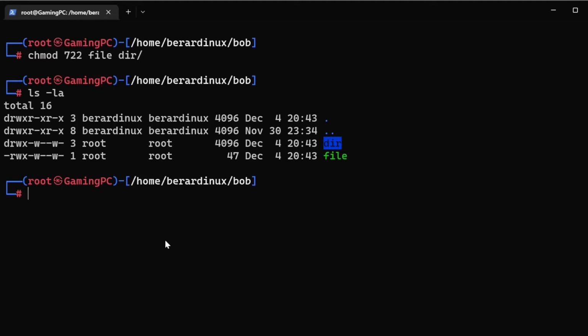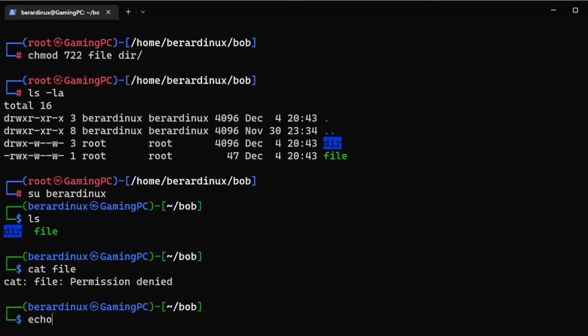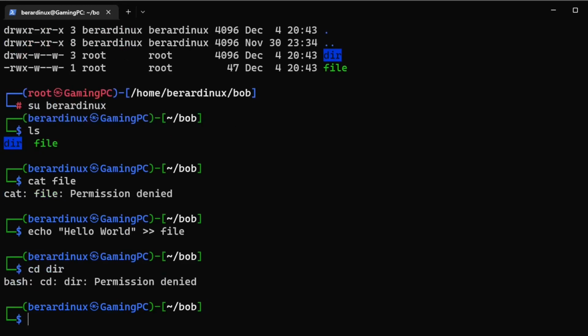Okay. So if I switch user back into Baradinix here, now I can try to cat this out. I can cat file. You can see that I can't actually cat it out because I don't have read permission, but one thing I can do is an echo, and we can do hello world, and then we can actually put that inside a file. But once again, I can't read it. And if I try to cd into dir, you can see permission denied.